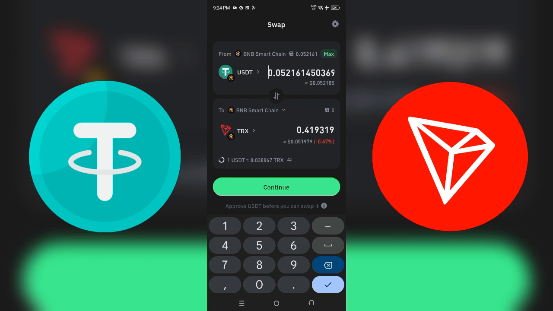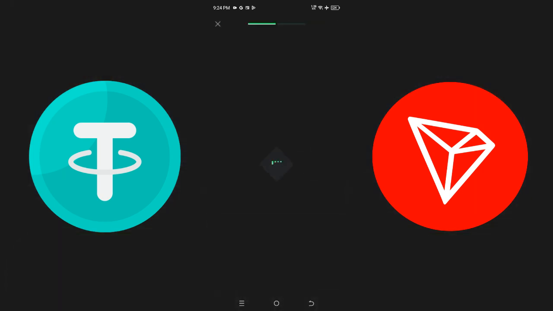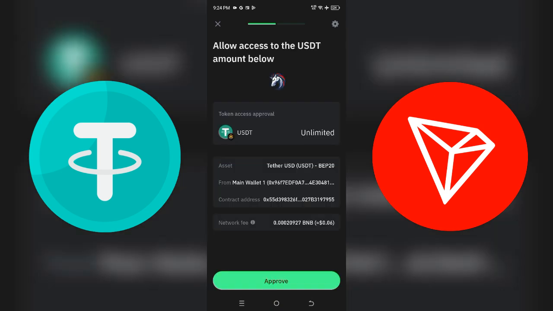Click on Continue. Verify the details of the conversion and, when you are ready, click Approve. You may be asked to confirm the transaction using your password or biometric authentication. And that's it for this tutorial. I hope it's been helpful for those looking to convert USDT to TRX on Trust Wallet.